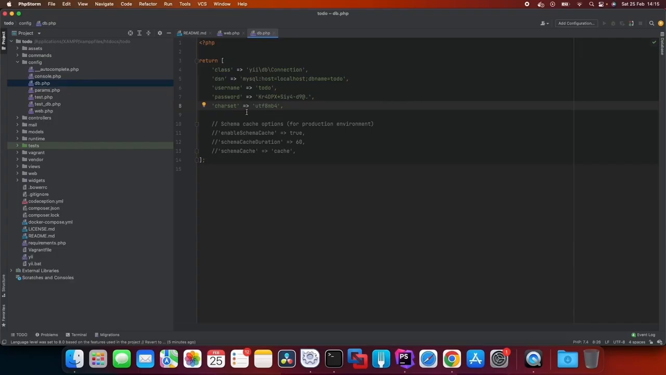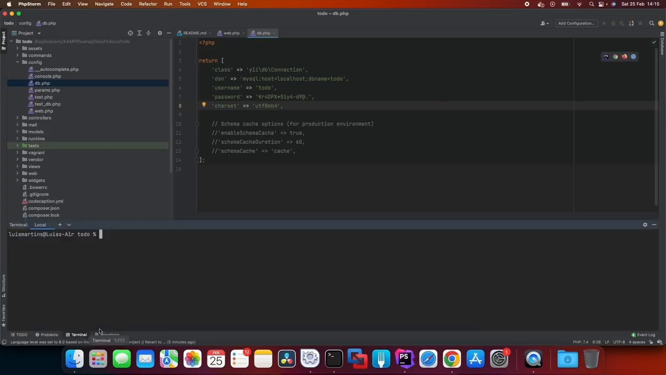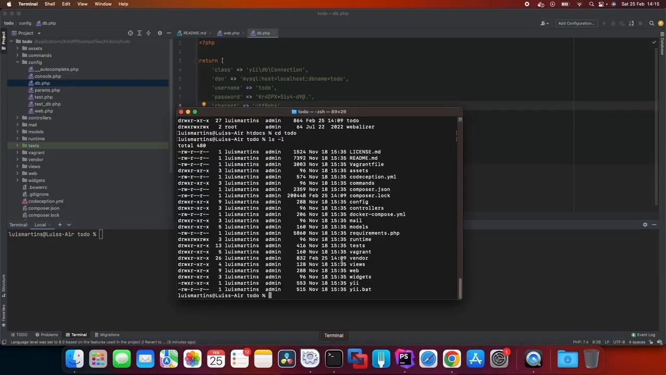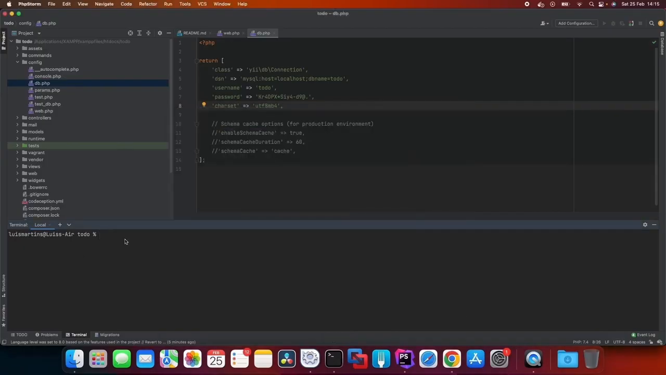So let's create a new migration to create a new database table. Let's open the terminal or command prompt. And for instance, in PHP Storm, there is a very handy feature that has the terminal or command prompt built in the editor. Or you can just use the terminal window or command prompt window.